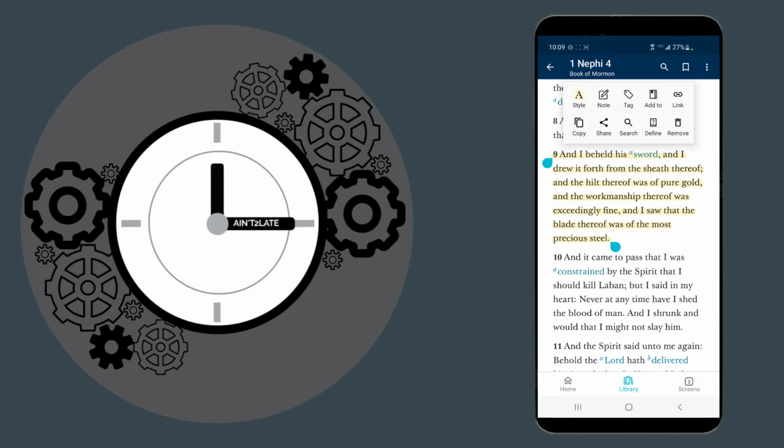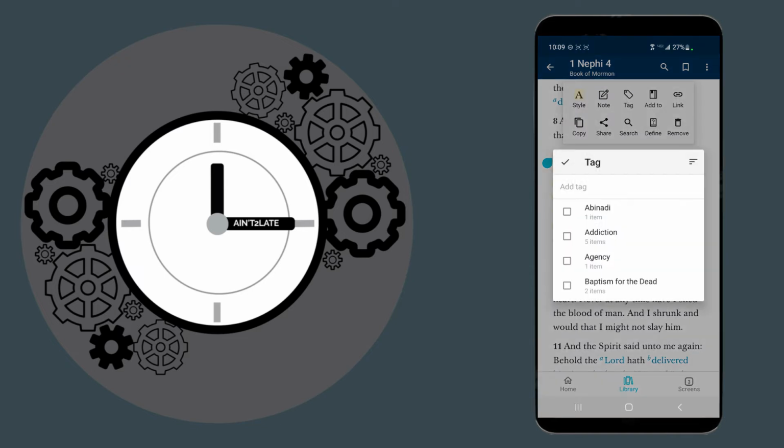So it's still selected. If you see those little blue tabs, it's still selected and this window's up. In the middle of the window, top middle, you're going to see tag. So you're going to hit tag. And here's where you can either select a previous tag that you've had. So I could click on Book of Mormon, and that would add the Book of Mormon tag to this scripture.